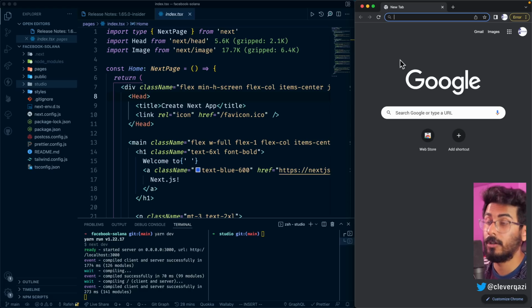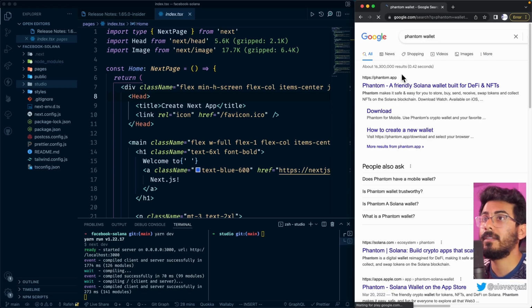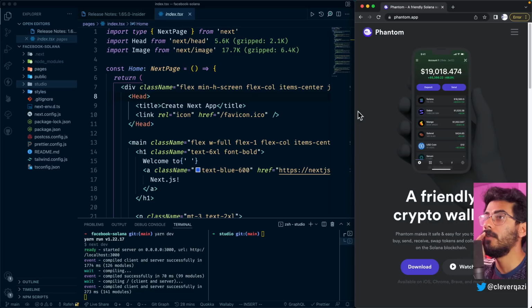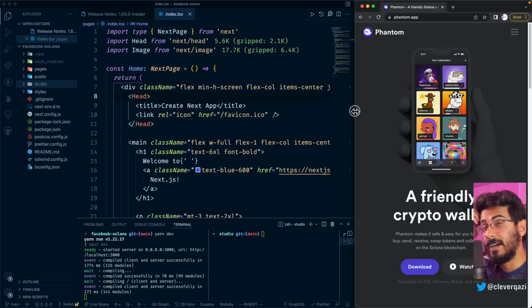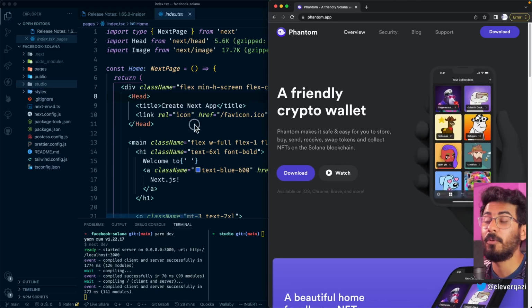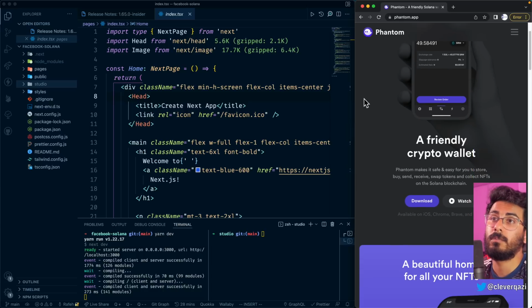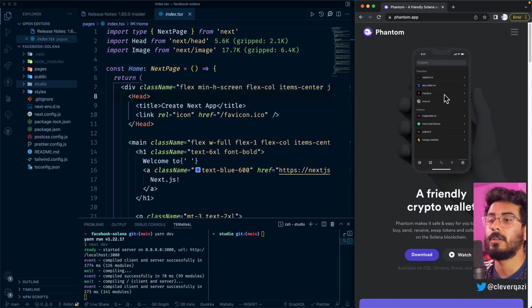So let's just install it and get it over with. All right, Phantom Wallet. It's the most beautiful. The UI UX of this is like 100 times better than anything I've seen. I personally like this a lot more than MetaMask, and yeah, just a wonderful experience. And then their app is phenomenal too, as you can see here.